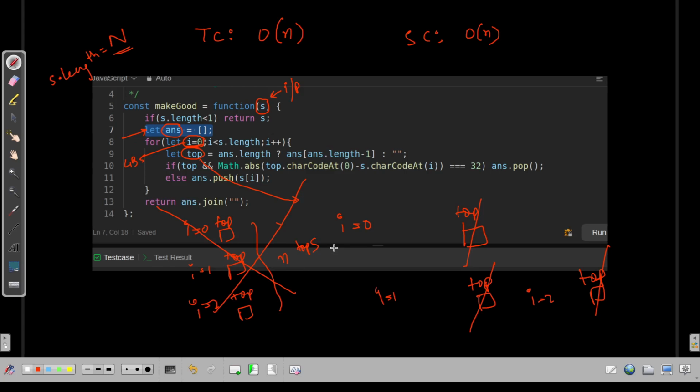At a time there will be only one top, because for i equal to 0, top is created, but then i plus plus happens, the iteration changes and this top gets destroyed. When iteration changes to 1, a new top is created, and when this iteration is done, this top is destroyed. Then for i equal to 2, a top is created, then the iteration changes, this top is also destroyed. So whatever variables you make inside your loop, don't consider those. That's it. There were only 3 variables here, so the space complexity will be O(n).